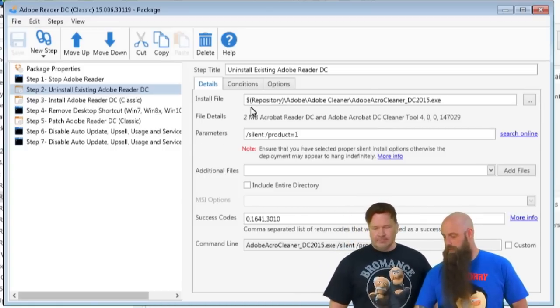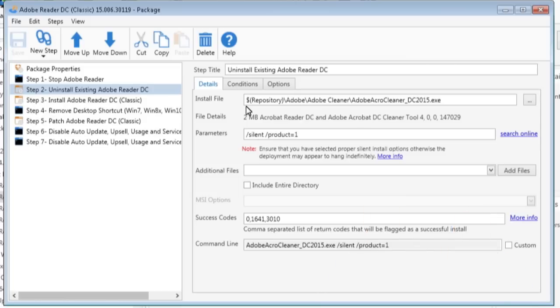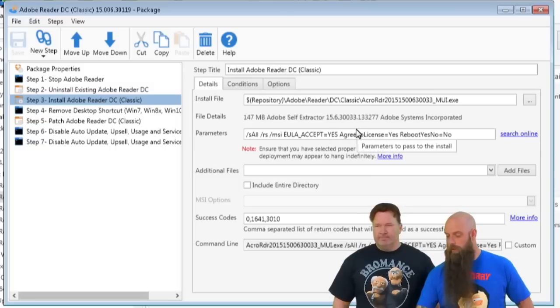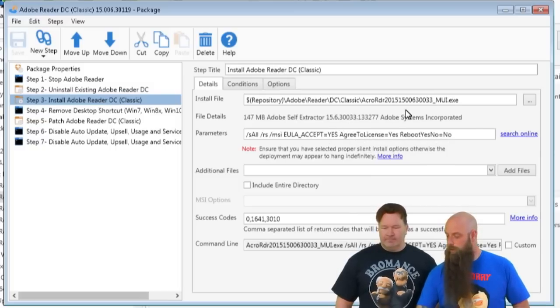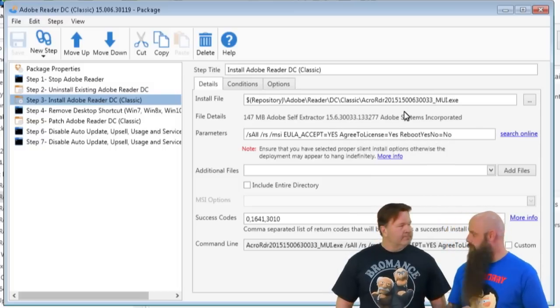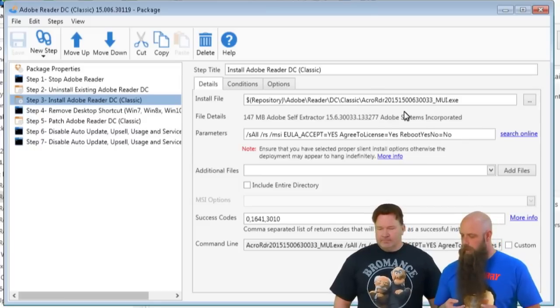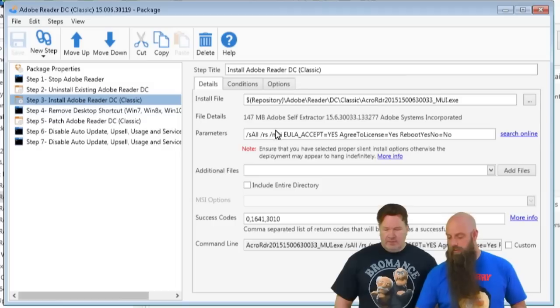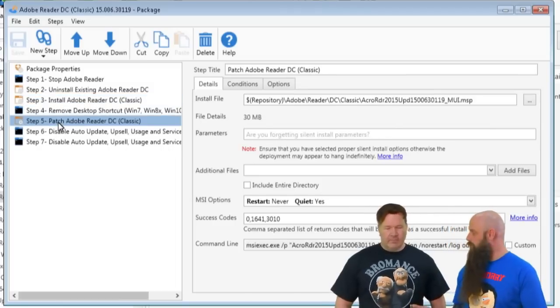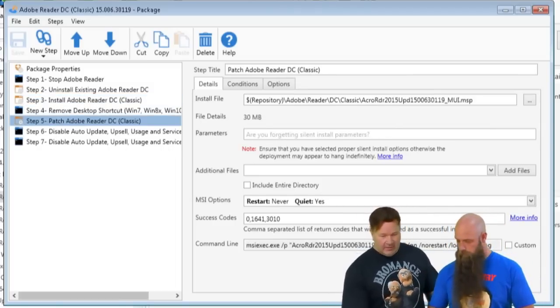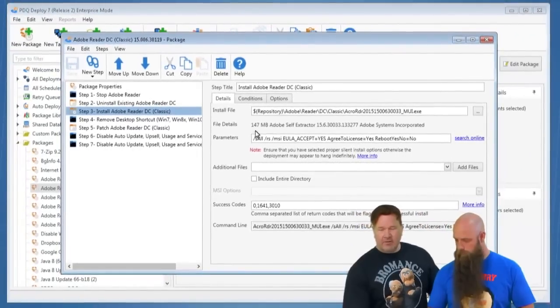So you can see that's the first thing we do, clean up. So if you push this out to a machine that has an earlier version of Classic, it's still going to get the new version of Classic, but it's just going to take a few extra steps because it's going to uninstall and then reinstall. And then we install Adobe Reader Classic. And this is an older version. This is their base MUI, which is the multi-language one. This will install the older one, and then as you can see, step 5, we'll patch it to the current version. Now, another way to tell is if you look at that install, 147 megabytes.